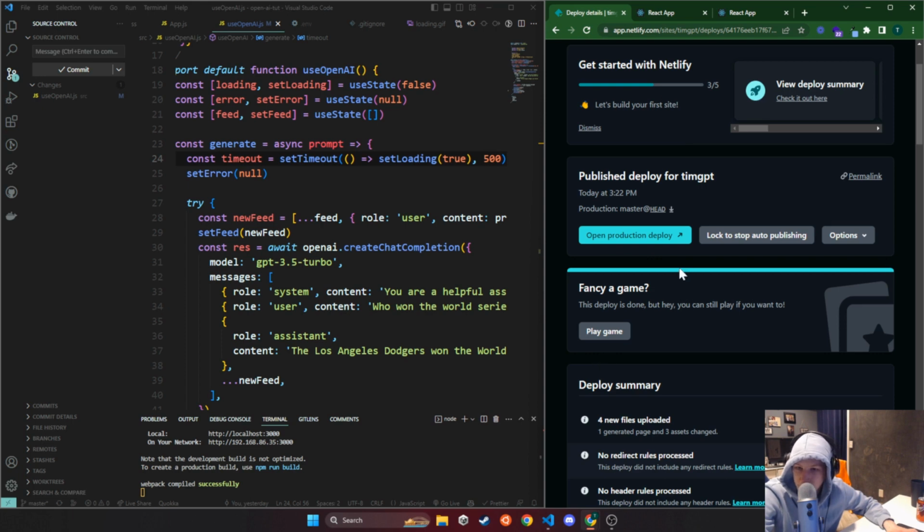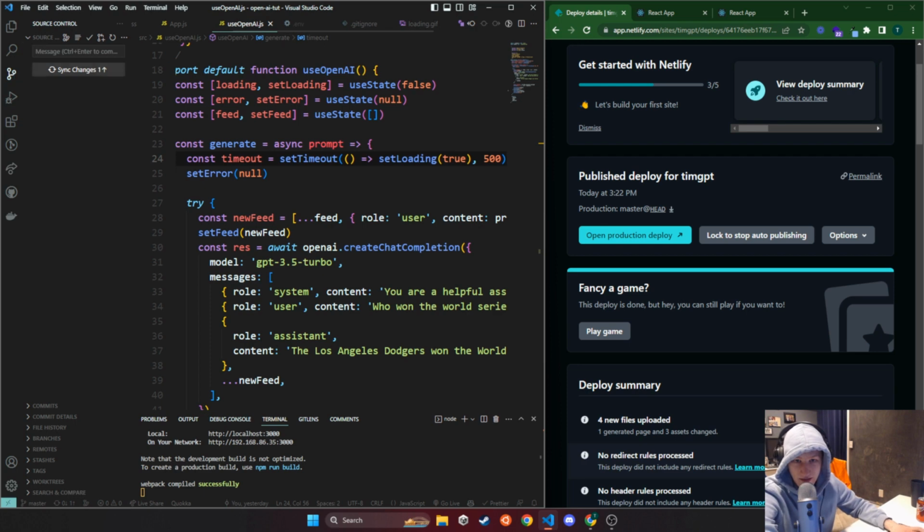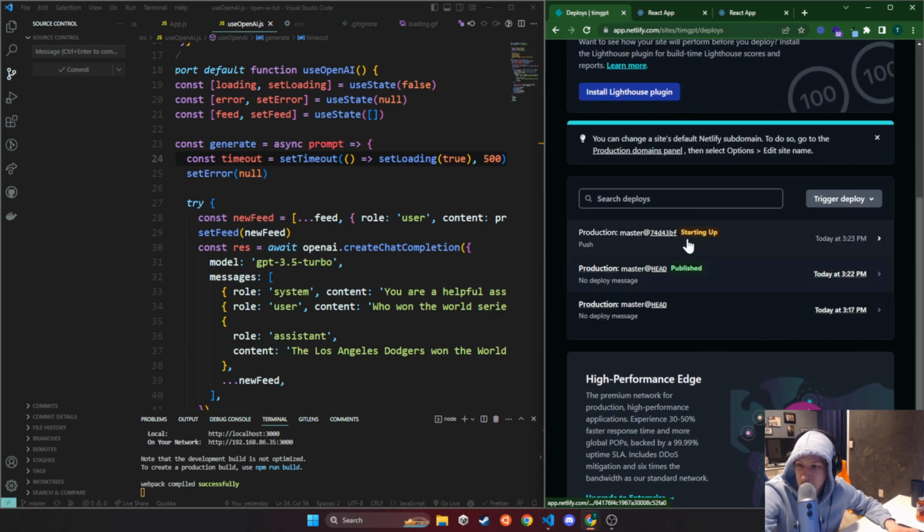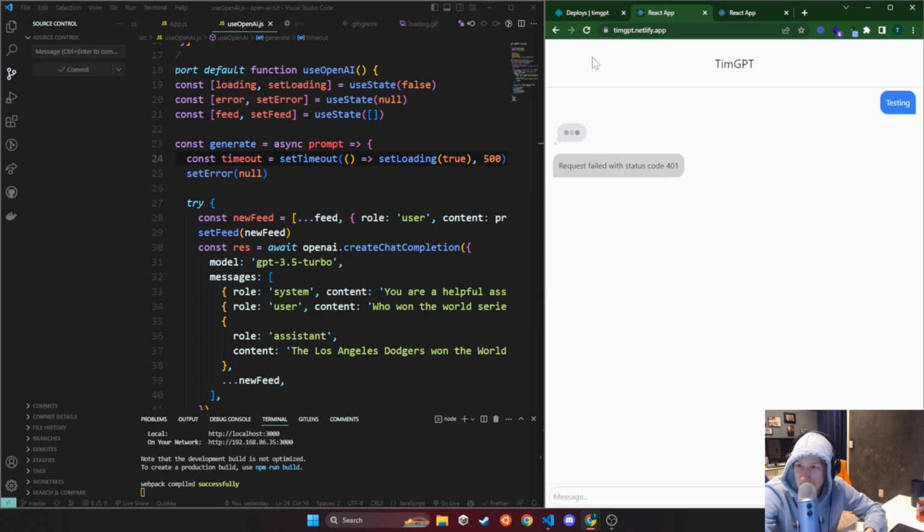So now that we did that, we can push this up. And what I want to show you that's so cool is that when I push this up and go back to my deploys, you see a new one just started. Every time you push to GitHub, it's going to re-update your site and publish it. So now if we go to the Netlify version and say hello, hi, it's working.